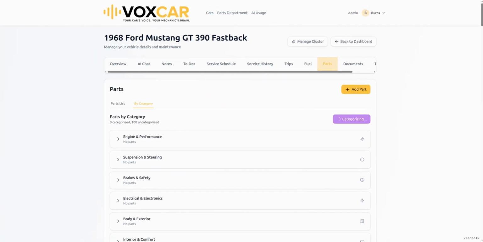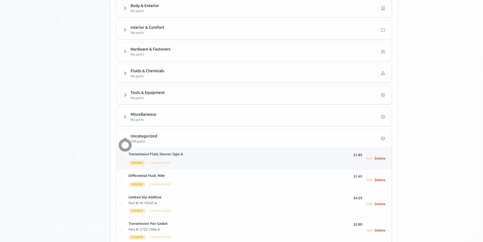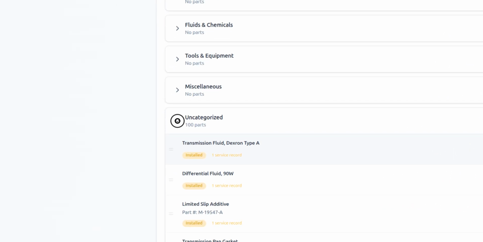Be patient. If you have a large volume of parts to categorize, it can take some time. After the categorization is completed, if you scroll down, you will see that nothing has changed. You will need to refresh the page in order to have all the categories reflected. This will take you back to the Vehicle Details page where you'll have to select the Parts tab once more.